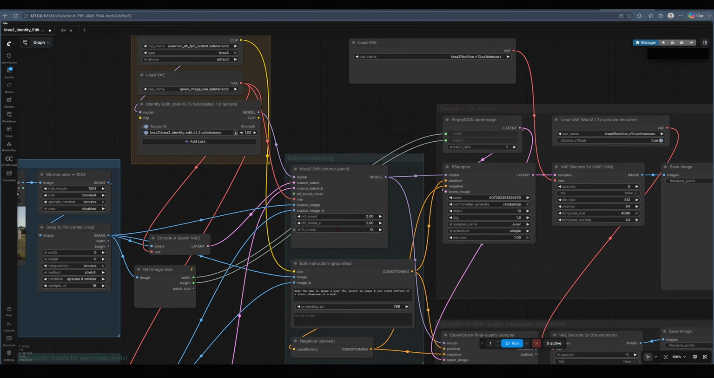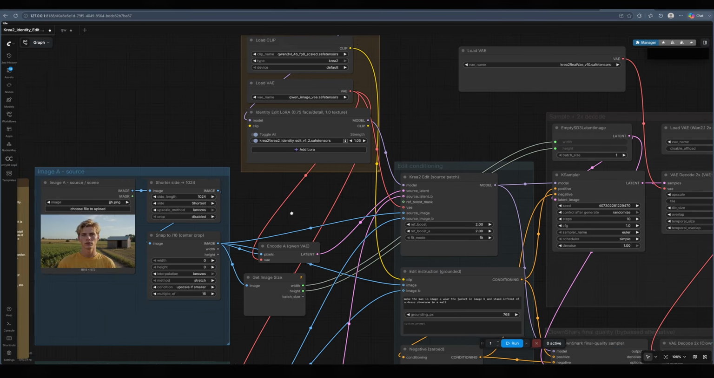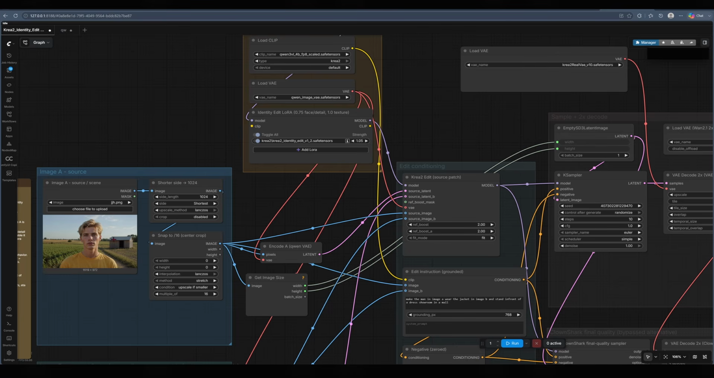Down in the edit conditioning, we've got Ref Boost and Ref Boost A. I've got both set to 2 in this case. These control how tightly the model holds on to your original character. Ref Boost is the overall grip. Ref Boost A applies specifically to image A. Crank them up and your identity stays more consistent. But here's the trade-off. Push them too high and the model gets stubborn. It stops listening to your prompt and you'll start seeing flaws and inconsistencies in the output. Too low and you lose the likeness. So keep it under 4, but don't bottom it out either. For this one, I'm using 2.